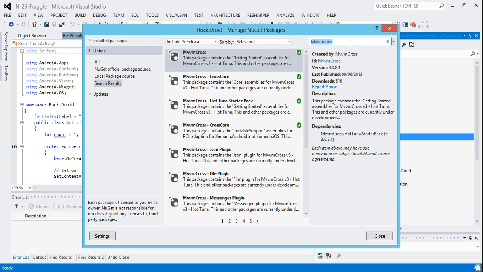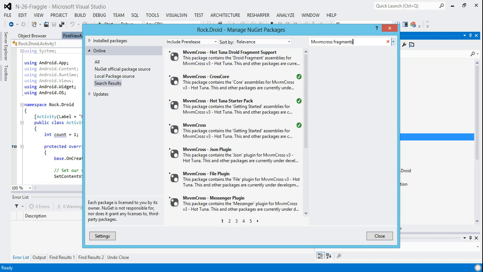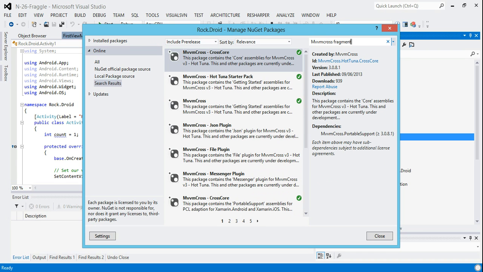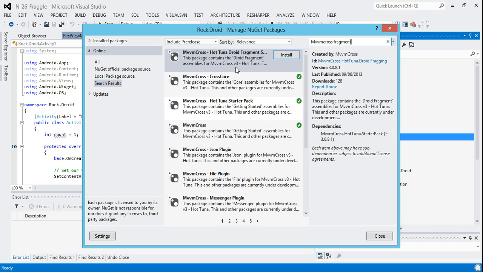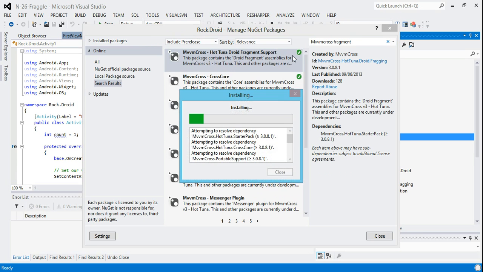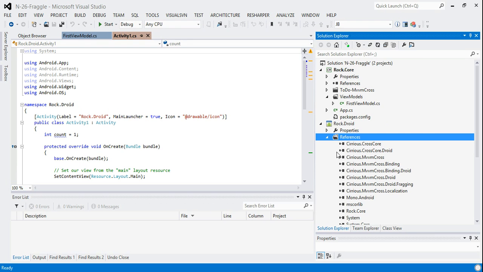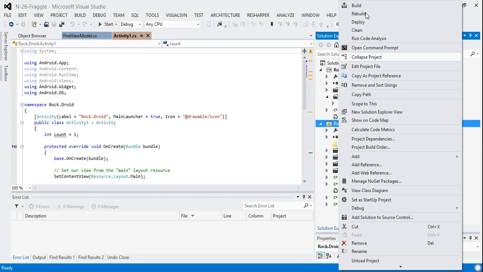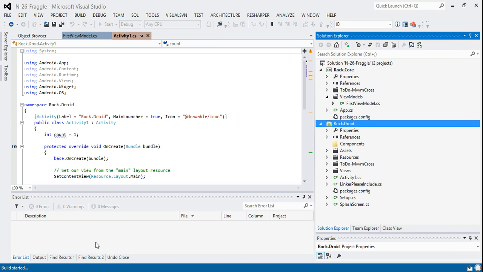And then the other thing I really need is fragments. So I'm going to look here for fragments. And you can see there, fragment. You can see the top hit for fragment was this HotTuner Droid fragment support. So I'm going to add that as well. And having done that, if I just hit build, what we should see is we'll hit some problems.